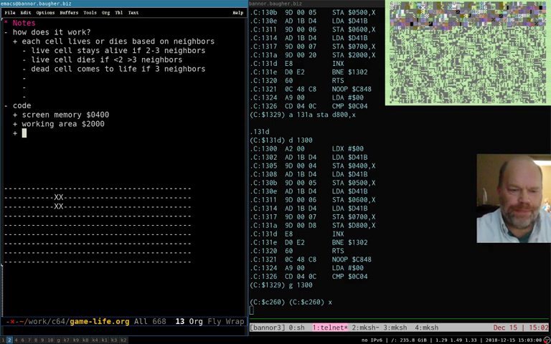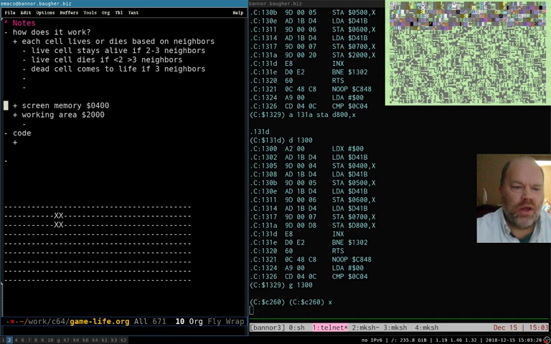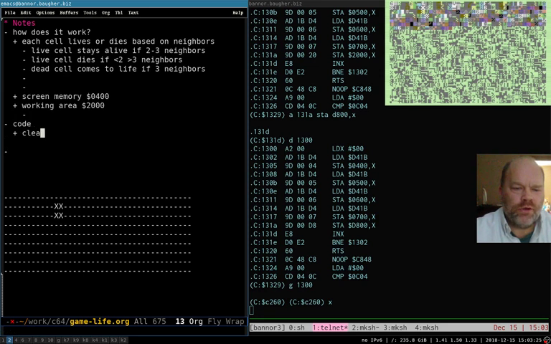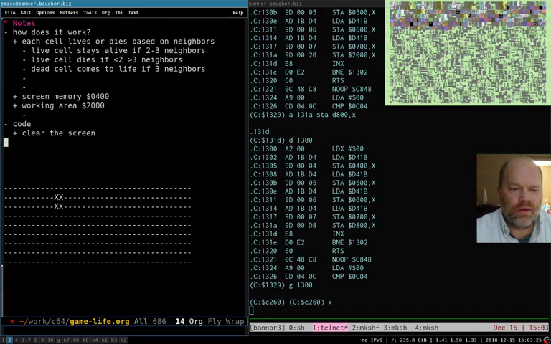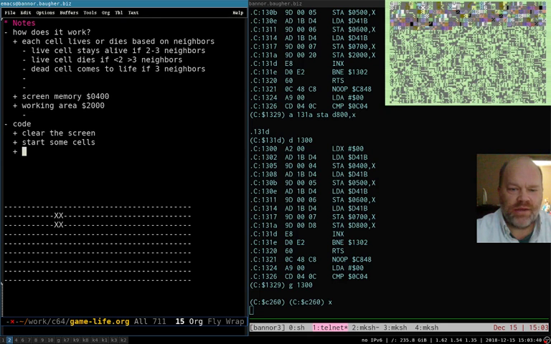All right. So what does the code need to do? Well, the first thing we want to do is clear, let's move that up there. First thing we want to do is clear the screen. Okay. And now the next thing we need to do is fill the screen with some cells. We've got to have some living cells to start. And so start some cells. Okay, we'll come back to that in a bit.